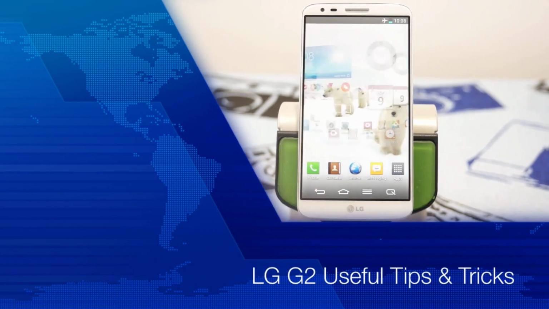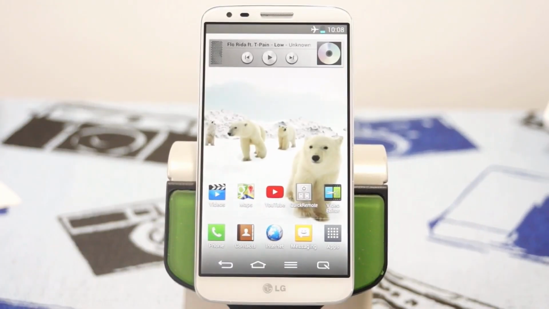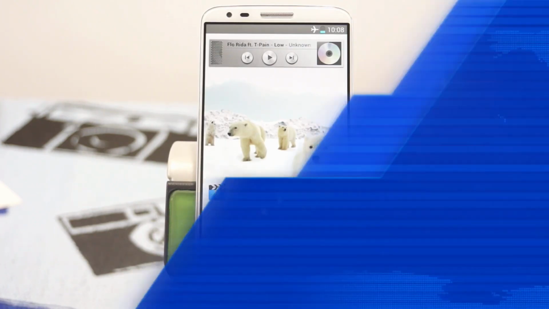Today we are going to show you some useful tips and tricks for the LG G2 Android smartphone. This phone comes with powerful hardware and a beautiful display along with some interesting features.